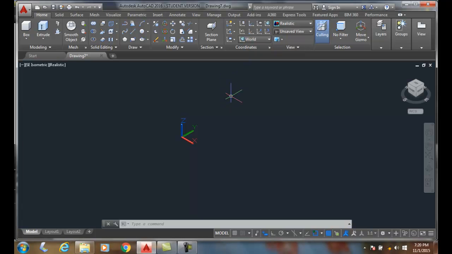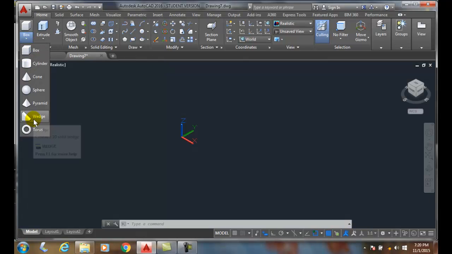Wedge primitive. The wedge primitive has 5 sides, 4 of which are right angles, and the 5th one's at an angle other than 90 degrees. We're going to go up into our modeling panel. We're going to hit the drop-down arrow. We're going to go to wedge.